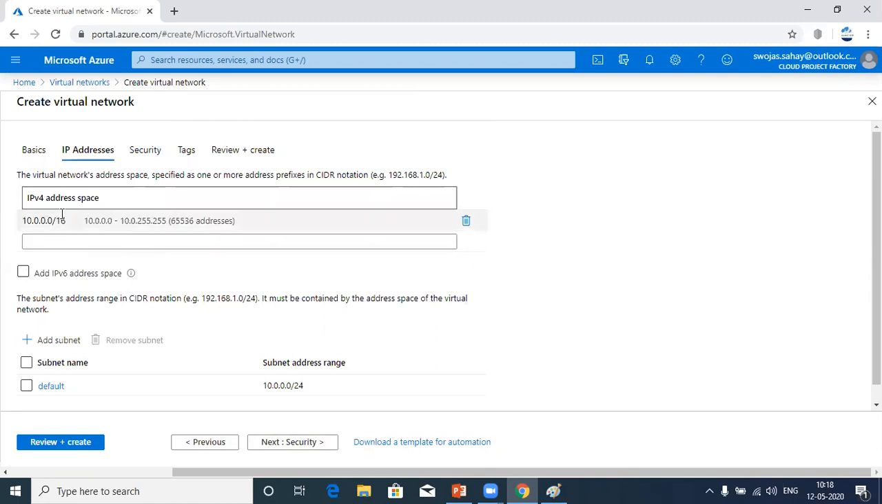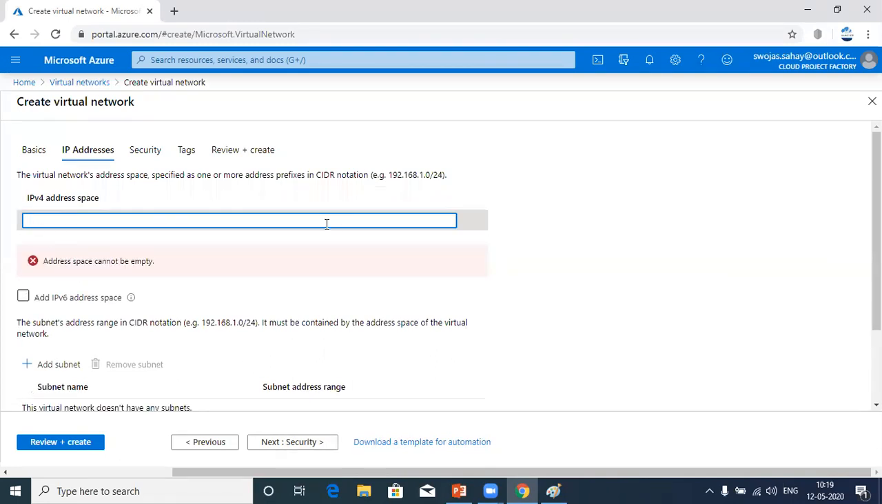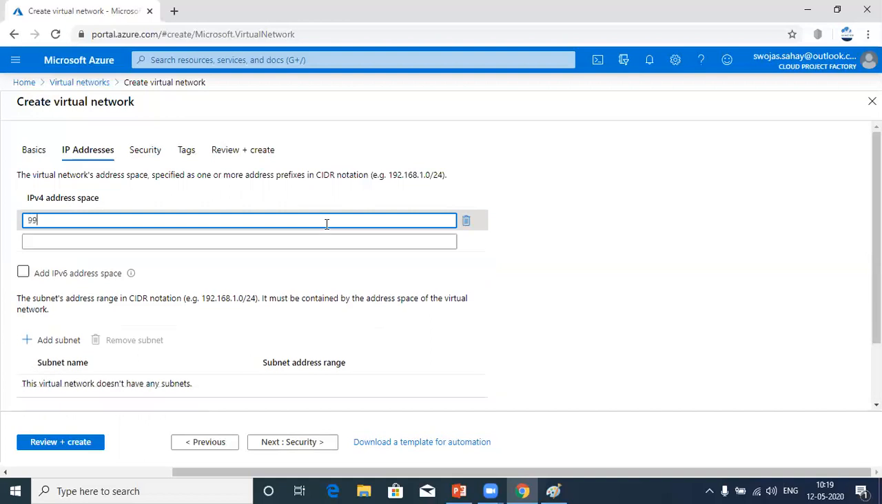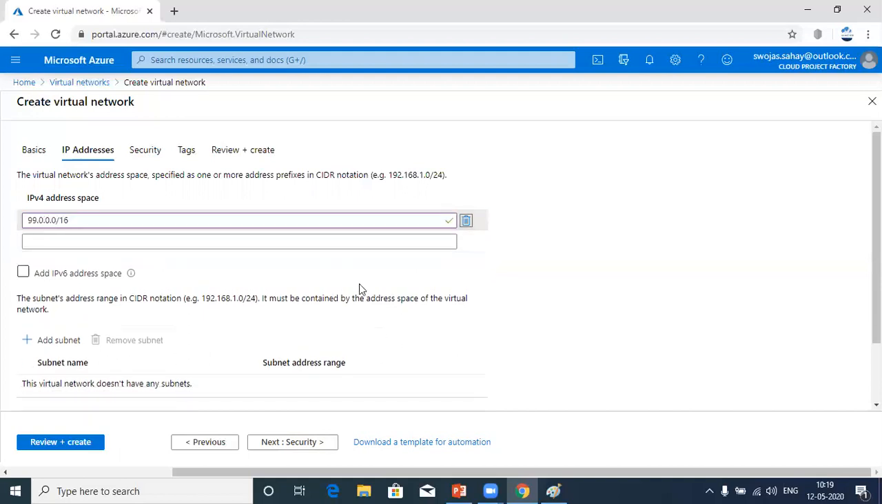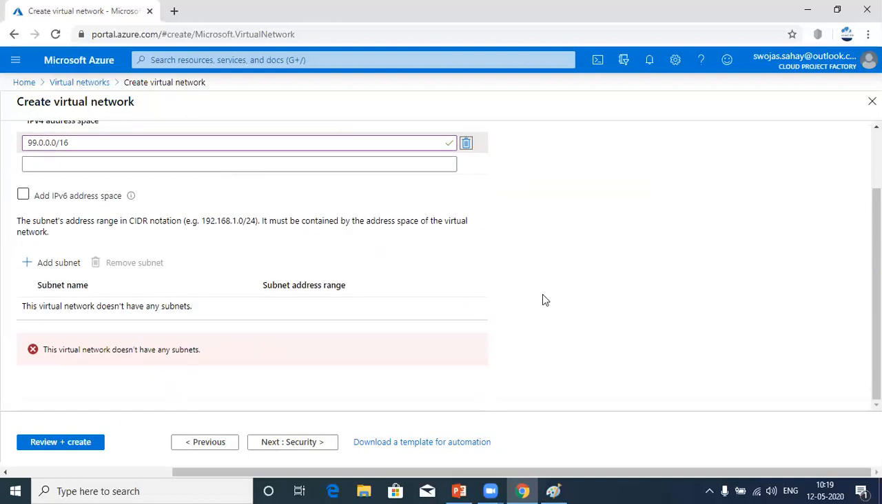So Azure is recommending that you should have this IP address. If you want to keep it, you can go ahead and keep it. Otherwise, you can just remove this and write your IP address over here. Let me type here. This is the IP address that I want to give, /16. Slash 16 means, there is a concept now.